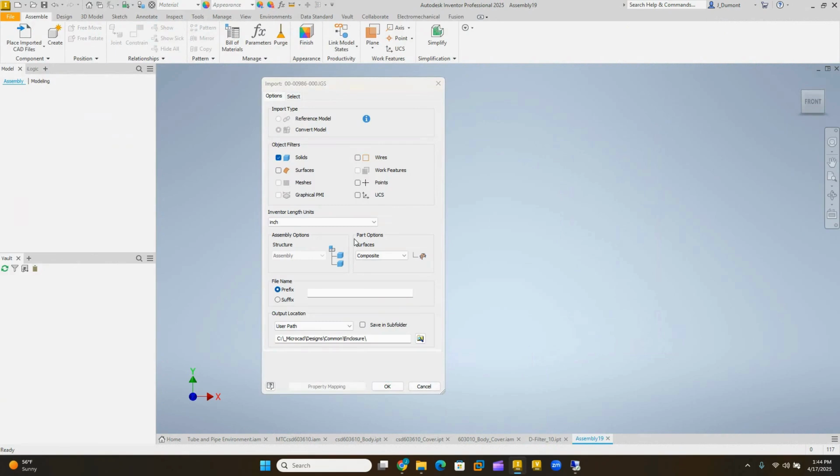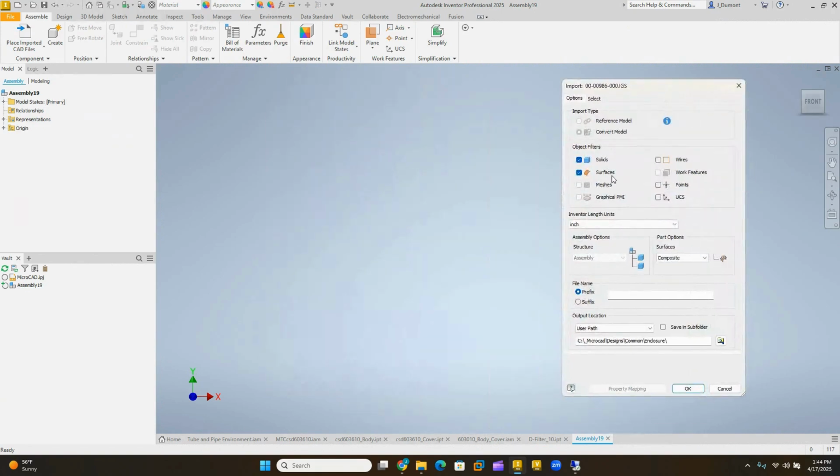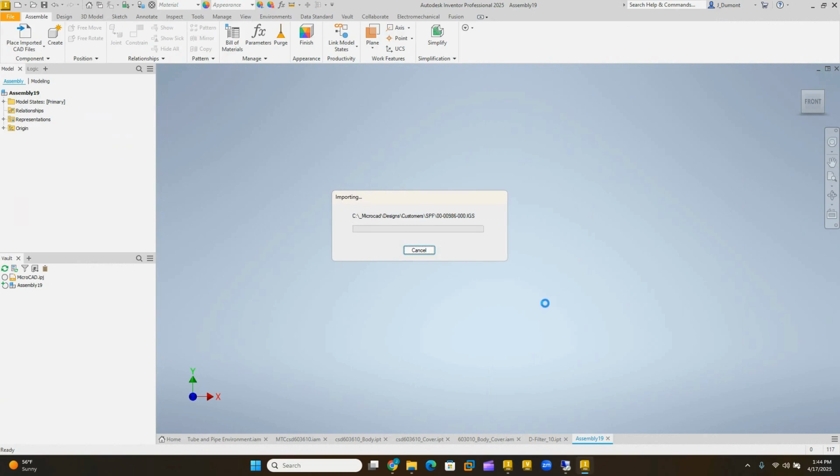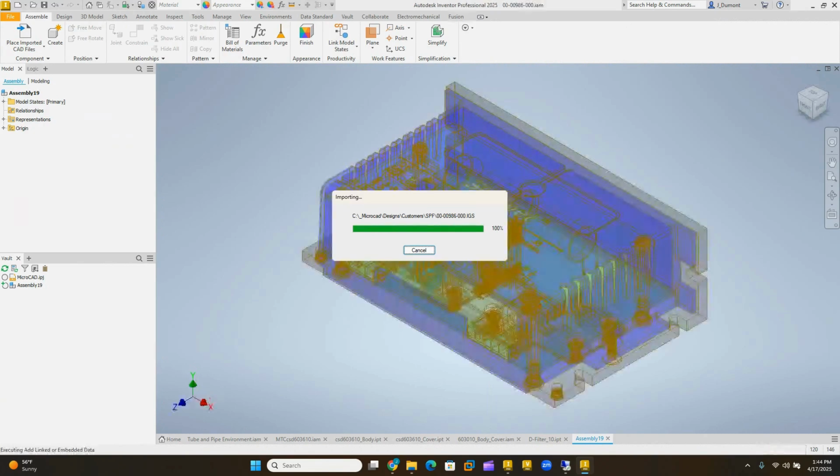Some of them convert pretty simple and some of them don't. Because it's an IGES, sometimes an IGES file can include solids, but they usually don't. So I'm going to include both. And I'm just going to take the defaults. Actually, I'm going to do source. And let's see what opens up here. Yeah, this one's not going to convert very nicely at all.